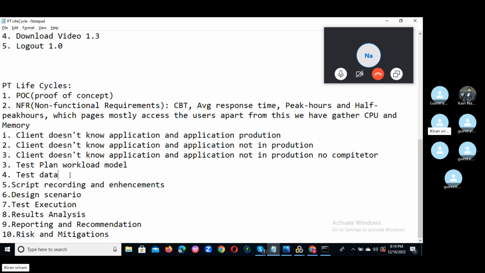The execution is just pressing the button, and after execution is completed we see the results. That is the results analysis. After the results are good, you need to send the report, mentioning whether each and every transaction's response time is good or not, and you send any recommendations to the team. And the final step is risk and mitigation.